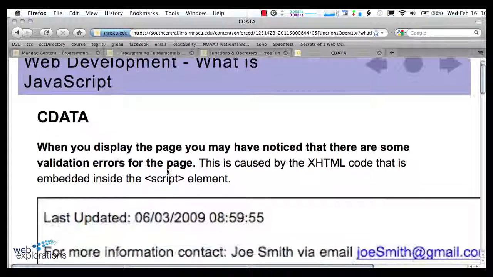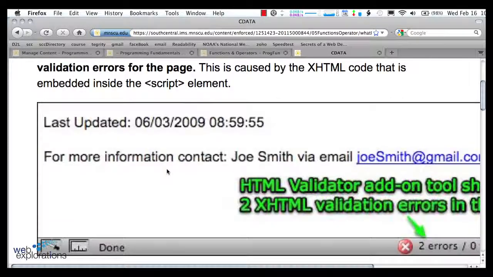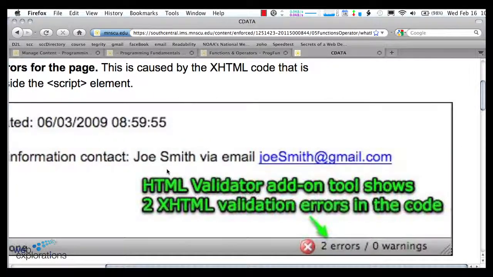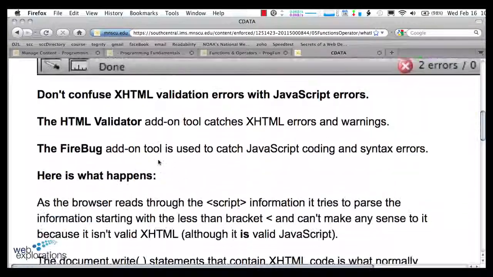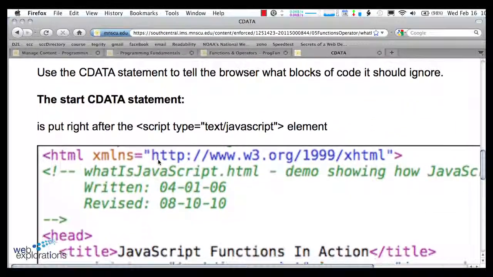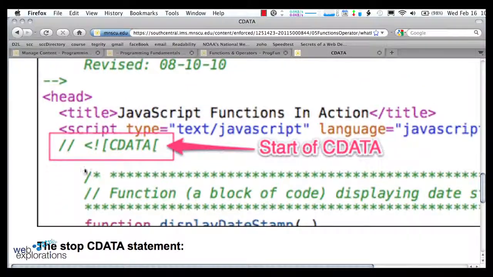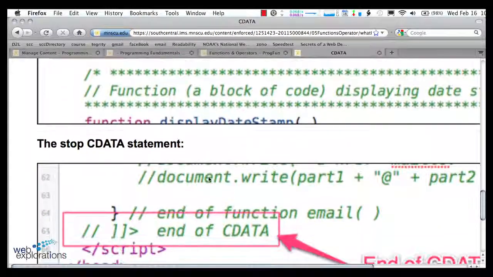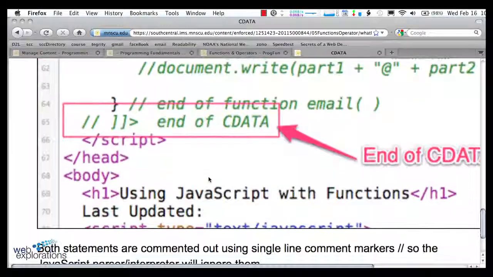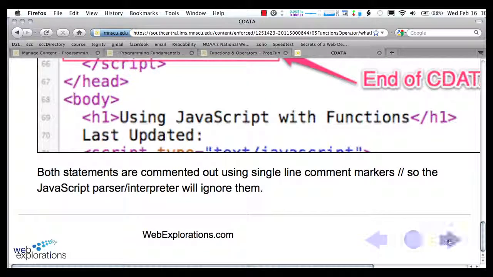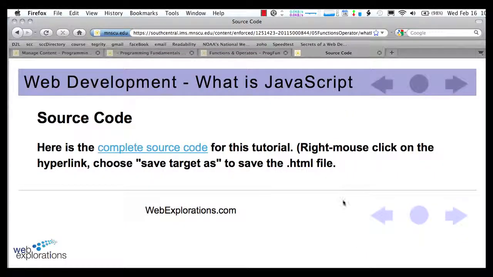And you all know about CDATA already, but because we're doing output, our validator checking the HTML gave us errors. So we put the CDATA statement around it to tell the validator to stay out of our code, so it doesn't try to validate this code as if it's XHTML. There's a complete source code if you need to refer to it.